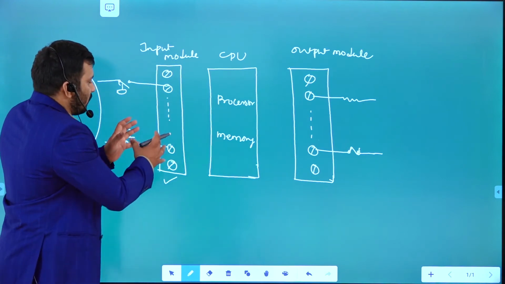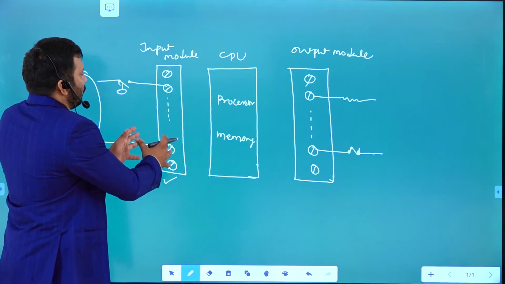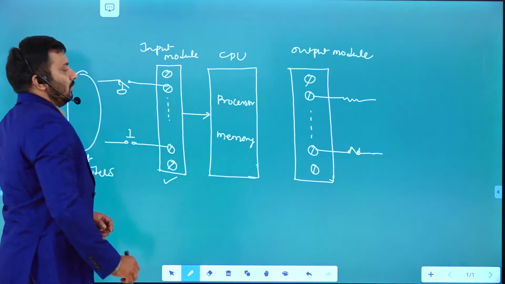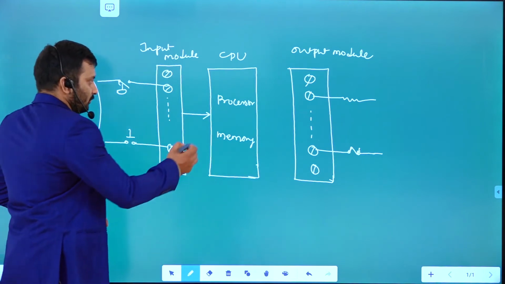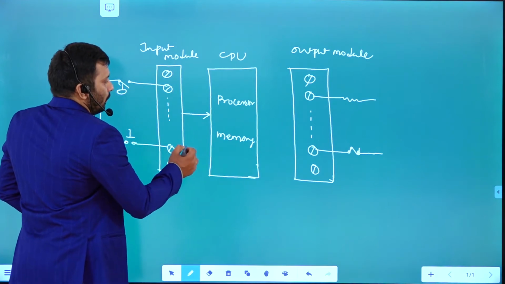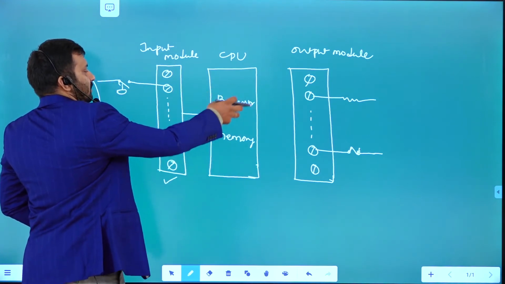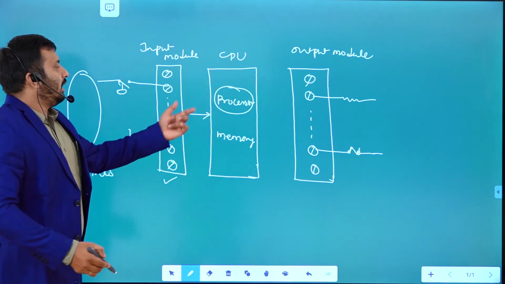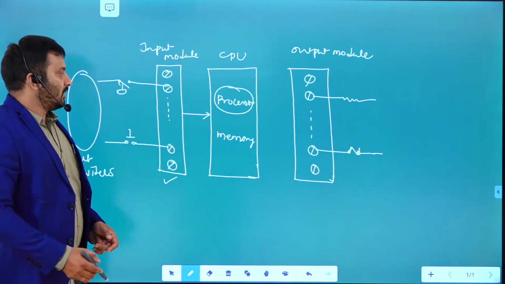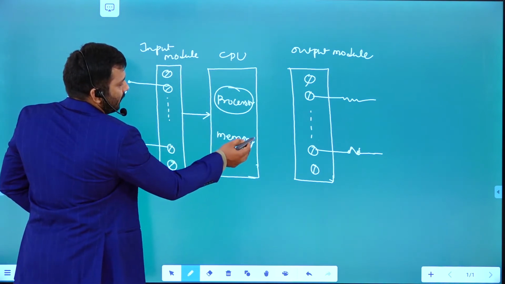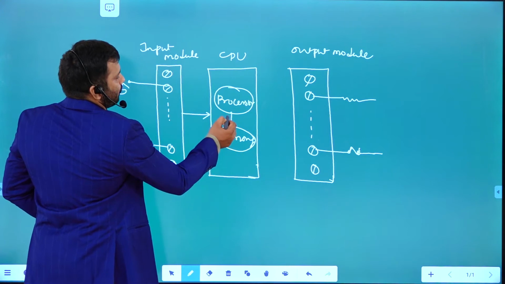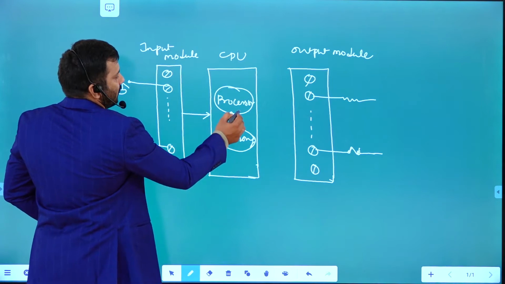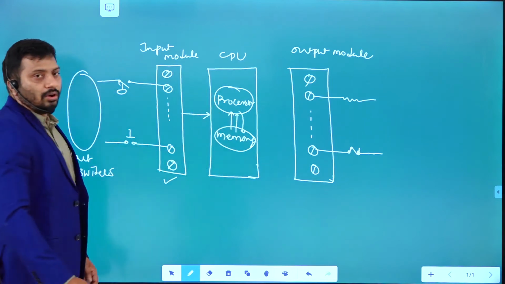This is also a physical device. What is its use? It is used to take input data, condition it, and then give the input data to the processor. The processor is also a physical device. The processor performs all arithmetic and logical operations. Along with that, it provides some control and status signals. The processor takes input data from the memory, takes the program and executes it, and then updates the output block.